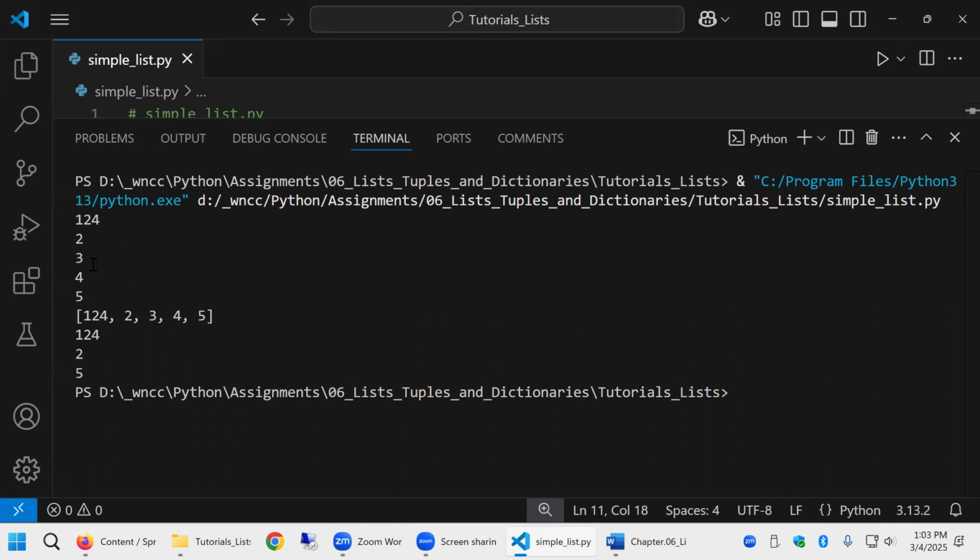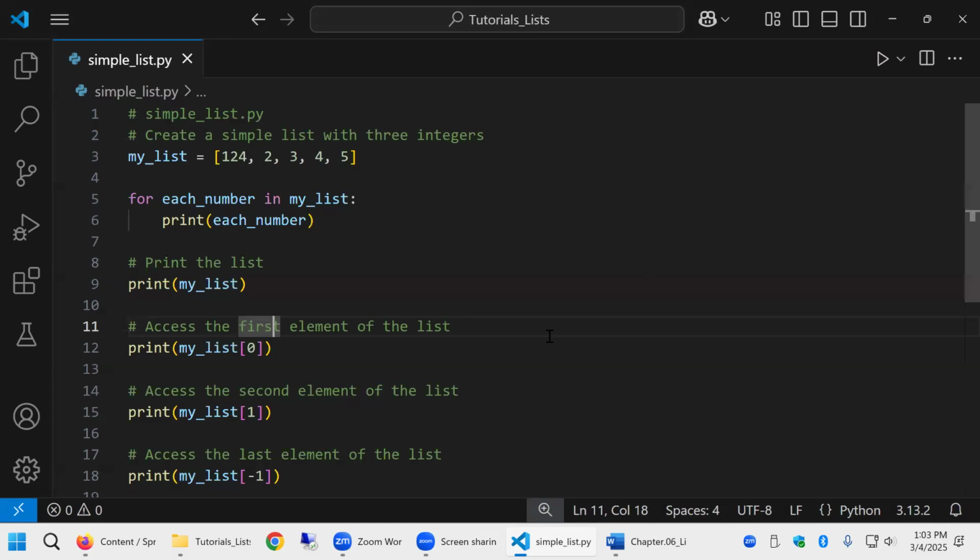Right? 1, 2, 3, 1, 2, 4, 2, 3, 4, 5. It prints each individual item. And it's beautiful. Well, it may not be the most beautiful thing, but it allows us to go through the list without having to do anything fancy. So for each number in my list, we print each number.